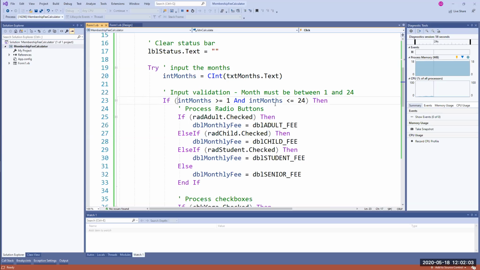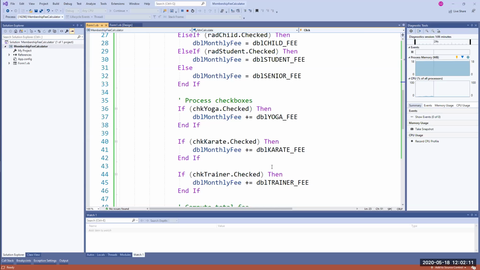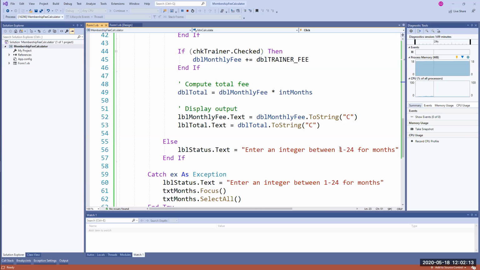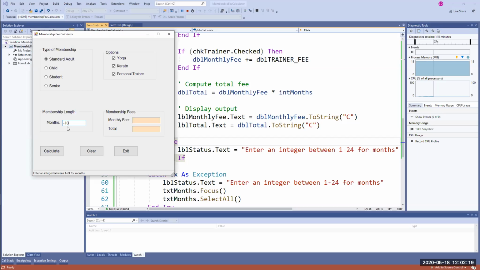The if statement can catch it. This is a business rule. It's outside the range 1 to 24. The if statement is going to catch it and throw it to the else clause and display "enter an integer between 1 to 24." So even though we're going to get the same error message, it's important to realize that this is caught by the if statement, not by the try-catch. We're going to tell you here enter an integer between 1 and 24.